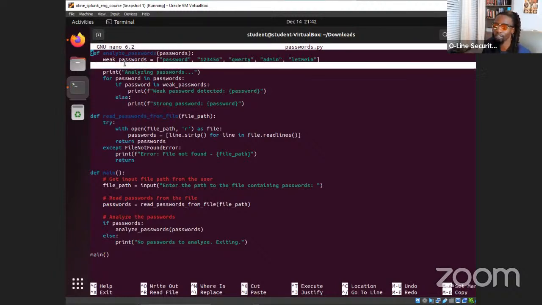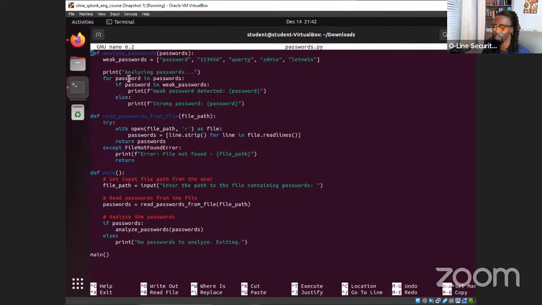we don't see the list of passwords yet, right? This right here is the list of weak passwords. We haven't gotten to the list of passwords yet, but it's saying, hey, for every password in your list of passwords, if that password is in our list of weak passwords, we want you to print weak password detected and then tell us what that weak password was.